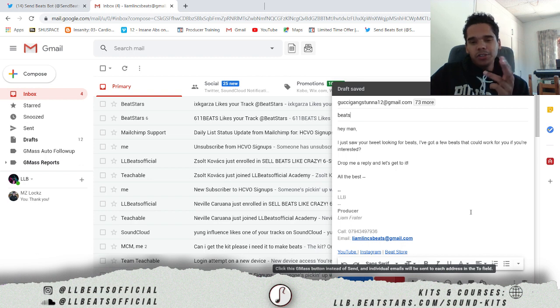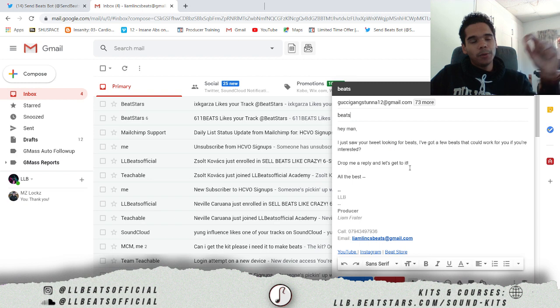Now, there's two things you can do here. You can literally just click GMass, and what GMass will do is send a personal email to every person that you've put in the To box. You can see I've got 73 emails in there. It will go out and send an email just to each person separately. So when it arrives in their inbox, in the details section it will say from me directly to just them, instead of from me to them plus 70 other people, which is what you don't want. So that's basically what GMass does.